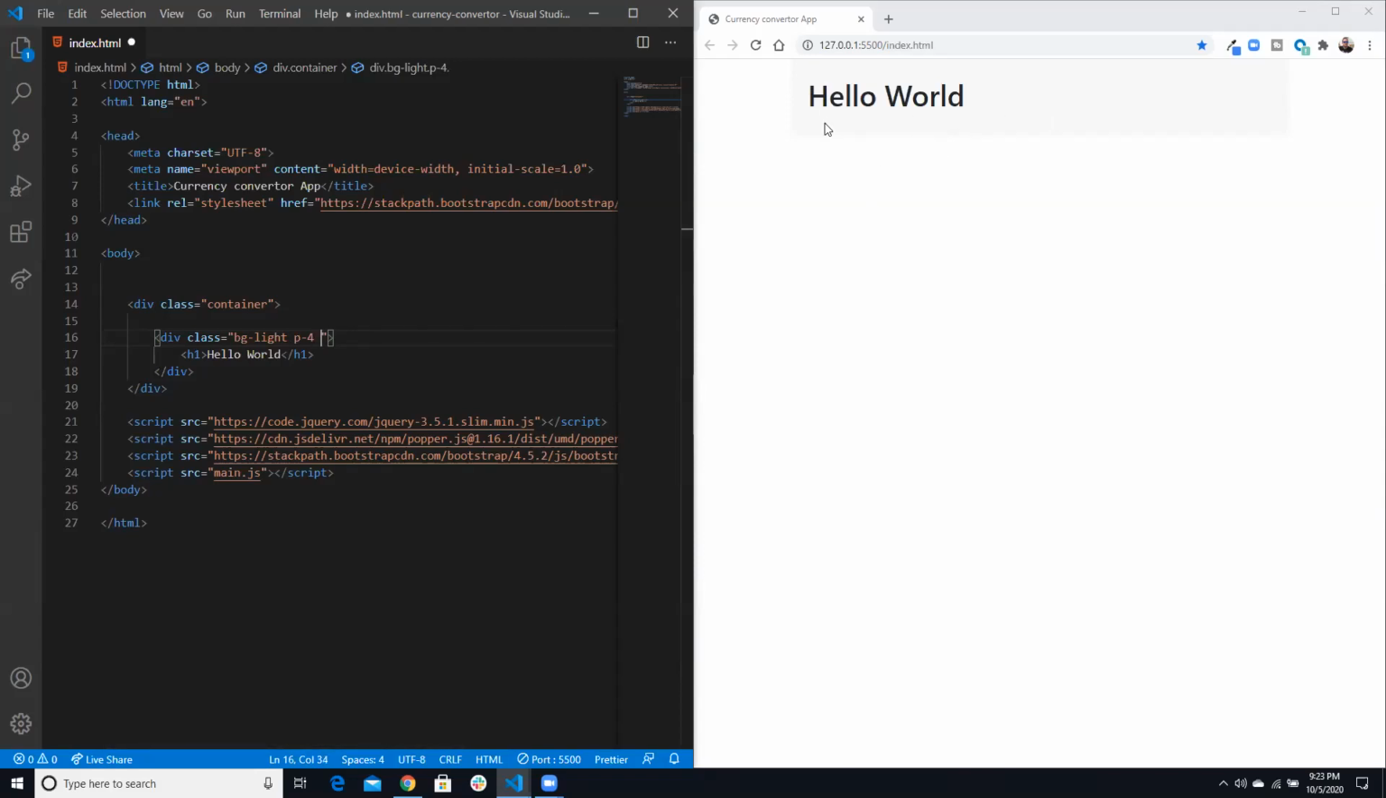And also I want to give a shadow to that container, or this box I have right here. So I'm going to add the shadow class. Once I save that, notice that this container or box, whatever you call it, is going to have a drop-down shadow. Okay, that's good. Now I can remove the h1 because I want to add an h3. In the h3 title, we're going to add the title for our application, which is going to be Currency Converter App.